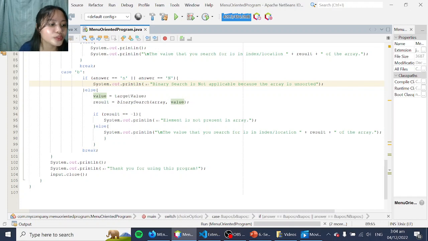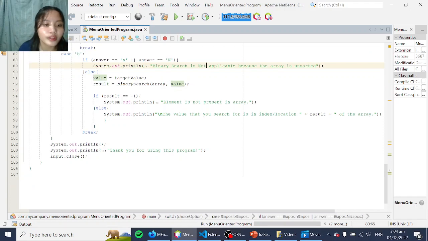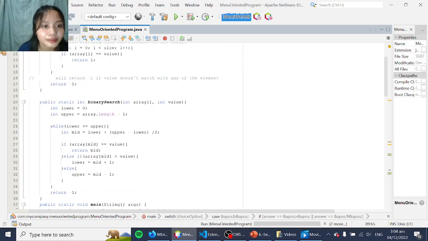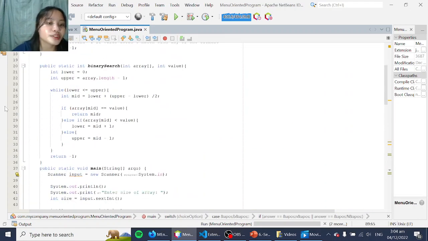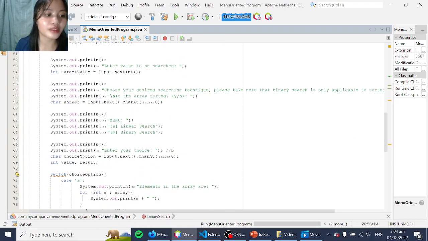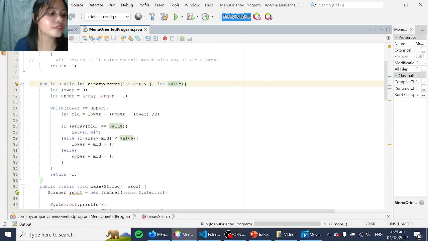So value is equal to target value, and since it is called, we'll go to our binary search method. In our binary search method, we have the parameter int array, so we'll be able to use the array and the values of our array, and also the int value, which is the target value. The target value, for example, is 3. So 1, 2, 3, 4, 5, the 3 is the target value.